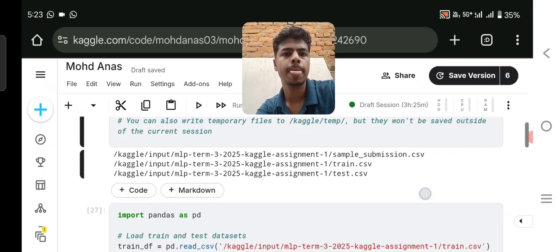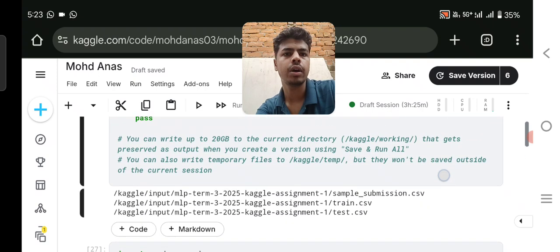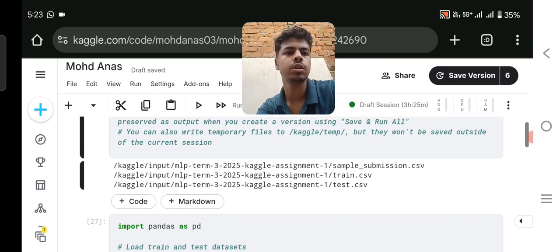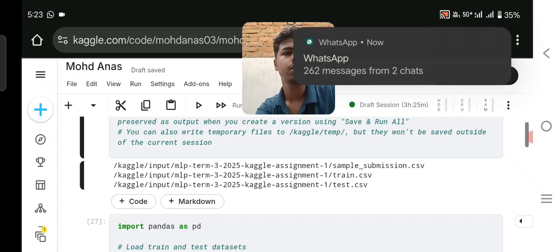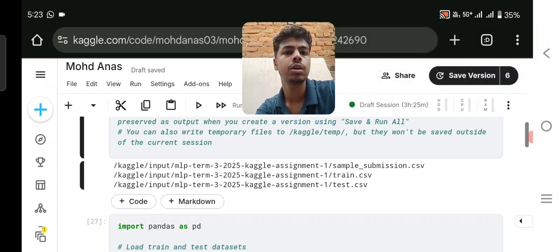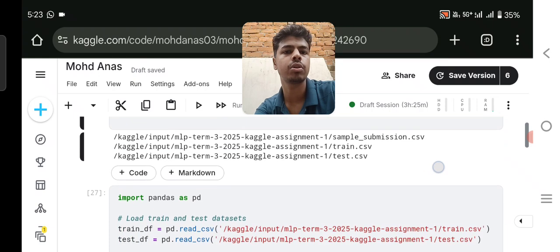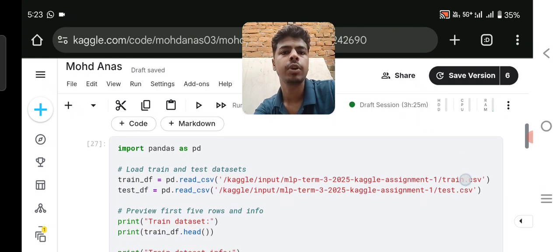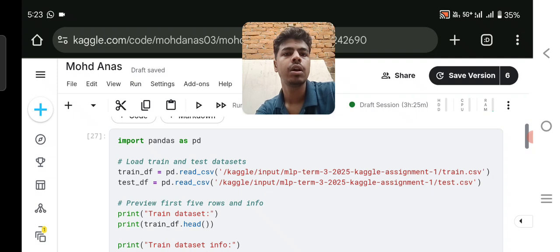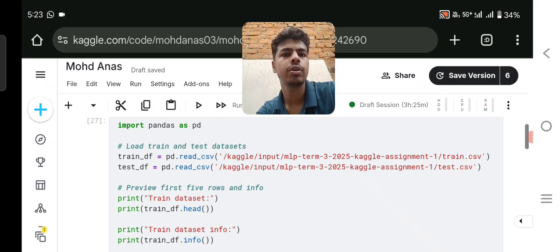First, I have run this code which gives me the path of the files like test.csv, train.csv and sample submission.csv. Then I imported pandas as pd, and then I read the data by entering the paths of train.csv and test.csv and saved it in train_df and test_df.